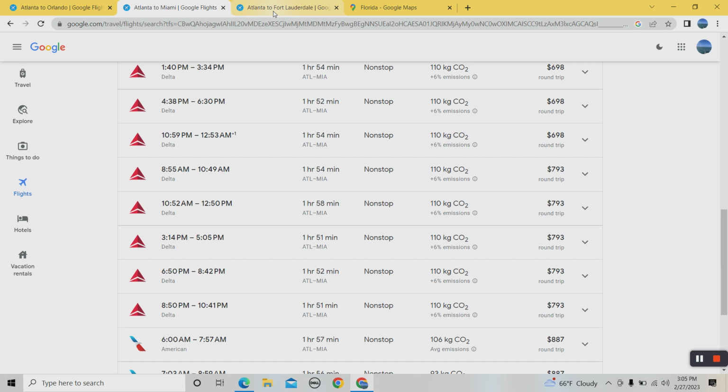So if you're a family of four flying down, the difference of about $400 each, that's $1,600. That can actually almost pay for a cruise.